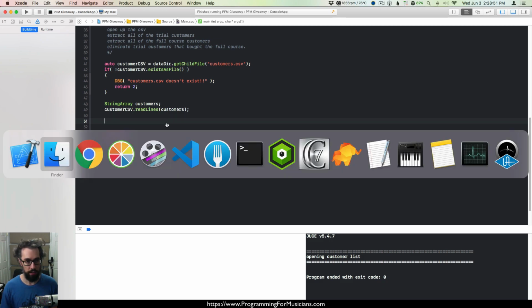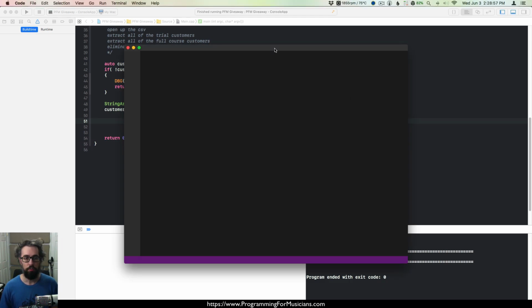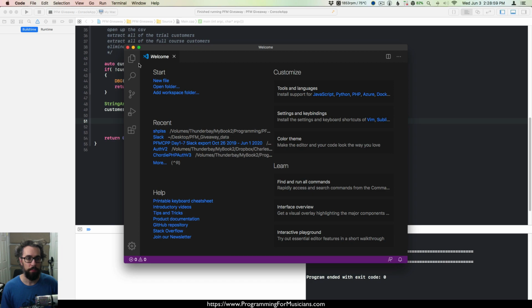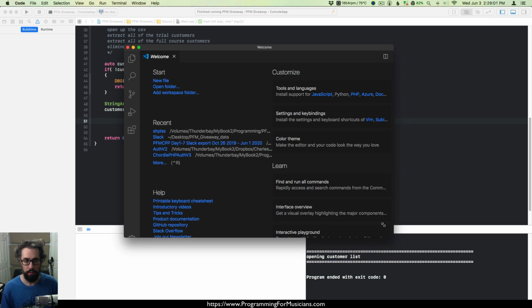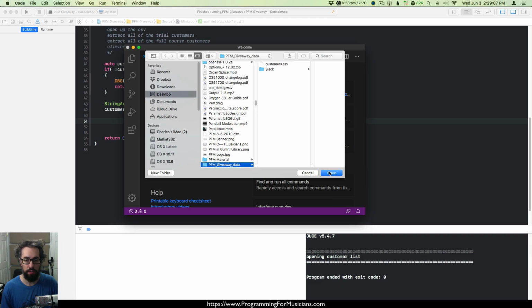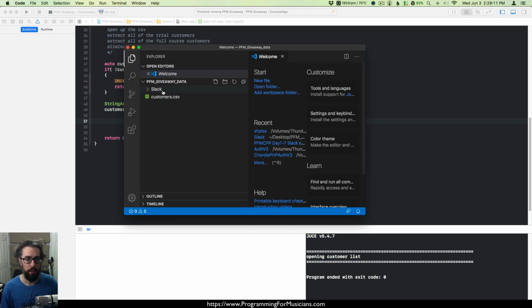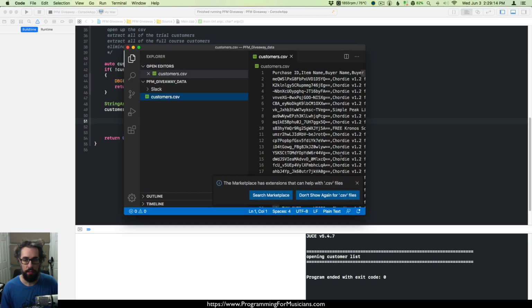Let me see. I can just look at this CSV if I open it in Visual Studio Code. Let me make a new Visual Studio Code window and open up that folder. Let me shrink this a little bit. Open folder. We'll go to the desktop. Is this where we are? Are we on the desktop? We are on the desktop. So we'll open that folder. All right, so now we can just look right at this. We can see the names and stuff.